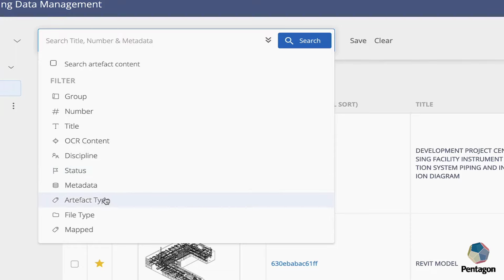The final three here will be artifact type. So what is it? Is it a CAD drawing? Is it a Word document or a 3D model? And then finally, file type as well. So that will be obviously the suffix of the actual file type itself, be it a DWG or a Word doc or an Excel file.